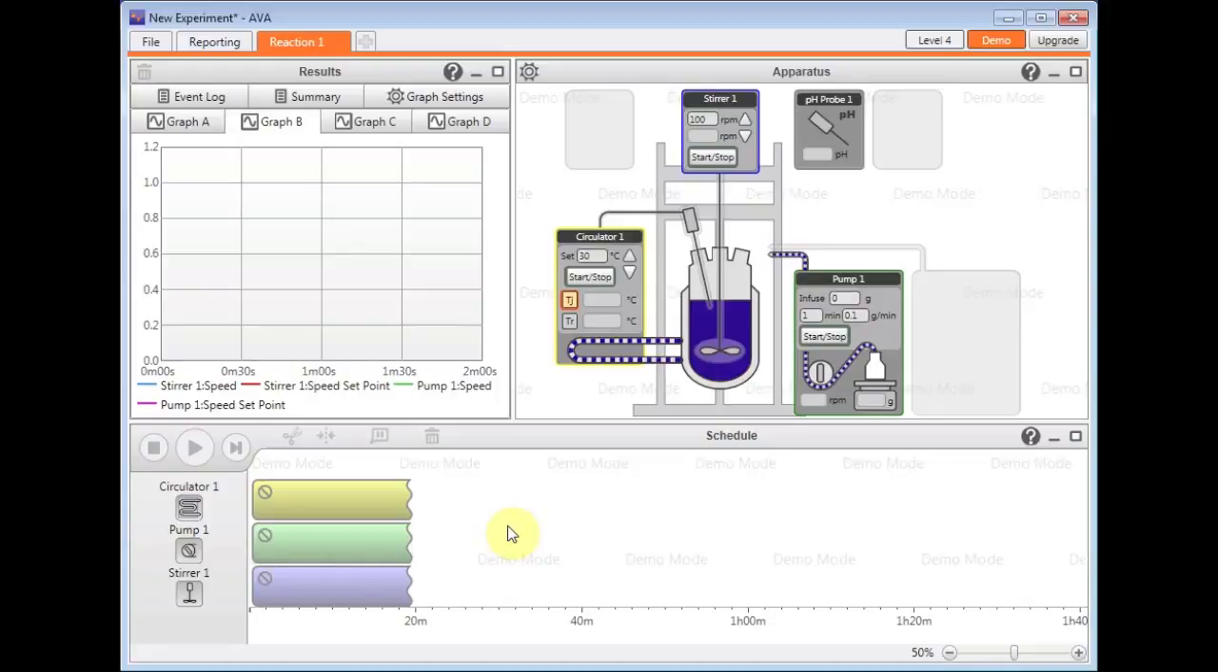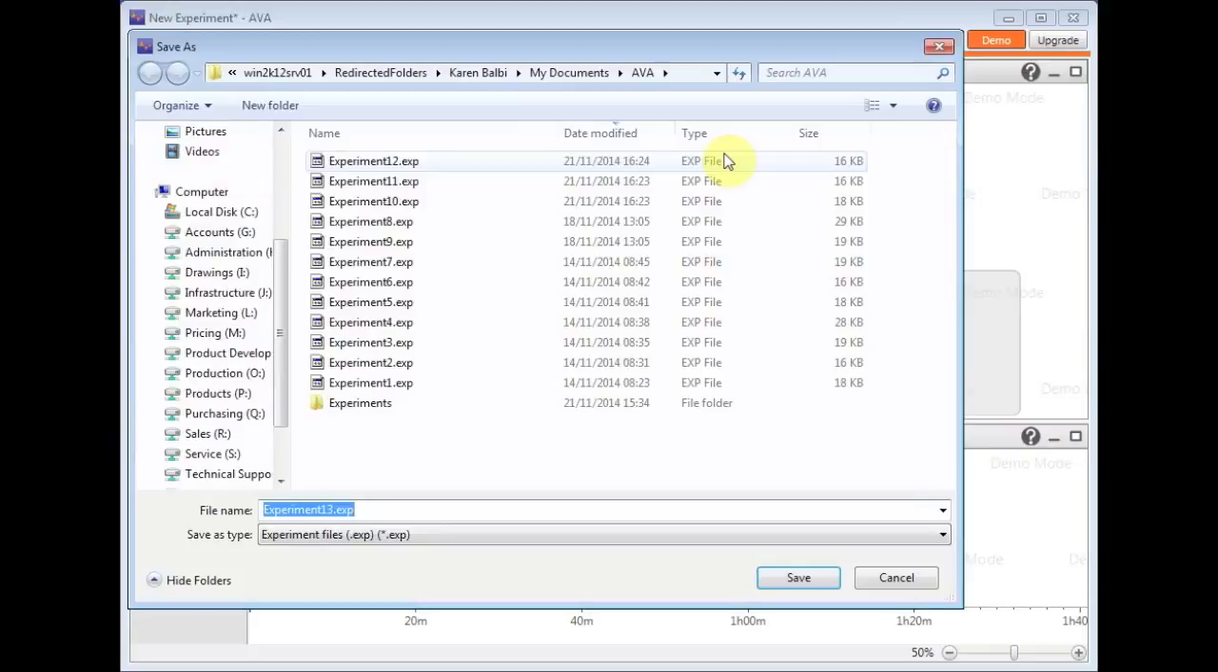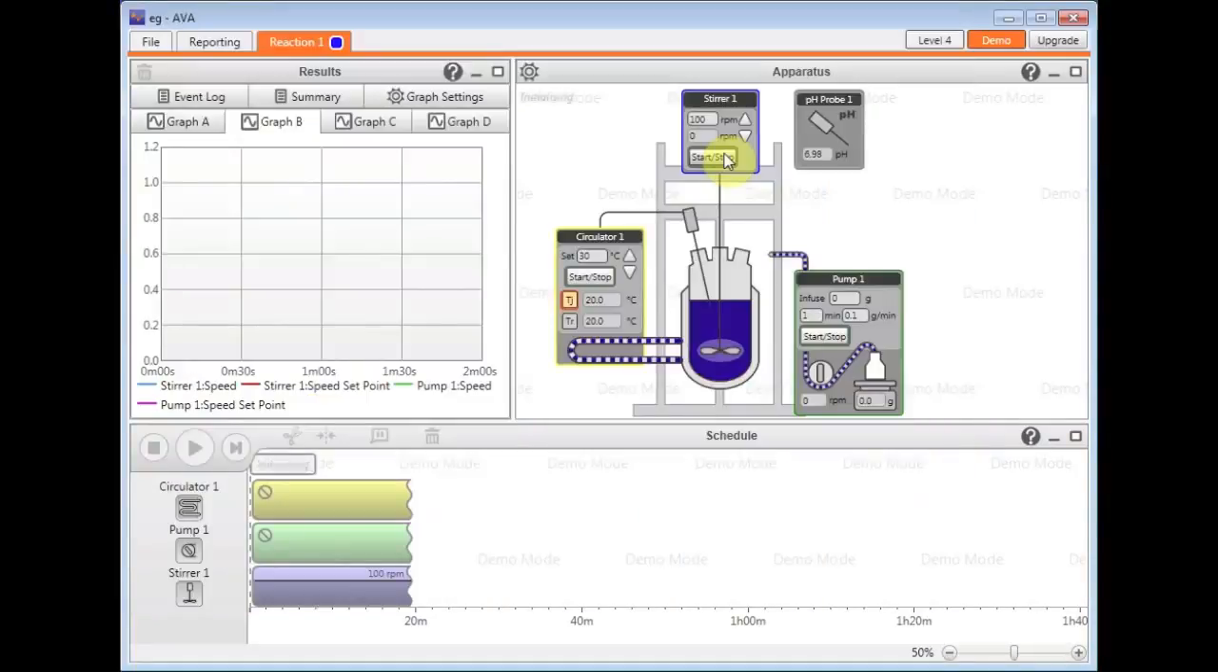To start the apparatus control, simply click on the Start/Stop button within the apparatus window for the device itself that you wish to start. This prompts you to enter an experiment name for the setup and for the data that's for this file. Control of the stirrer is started.